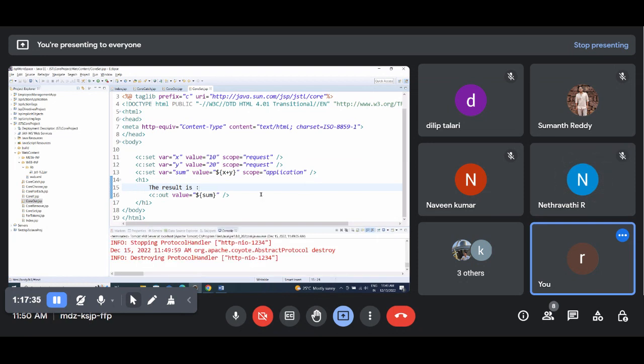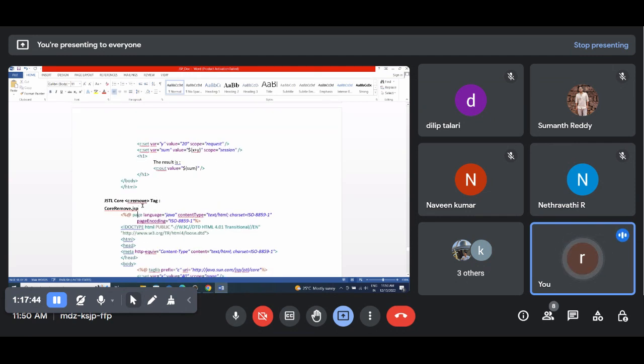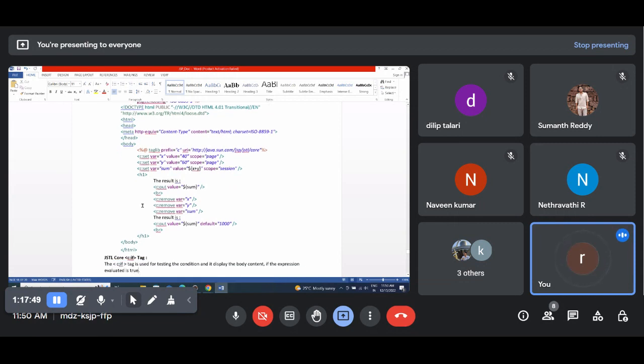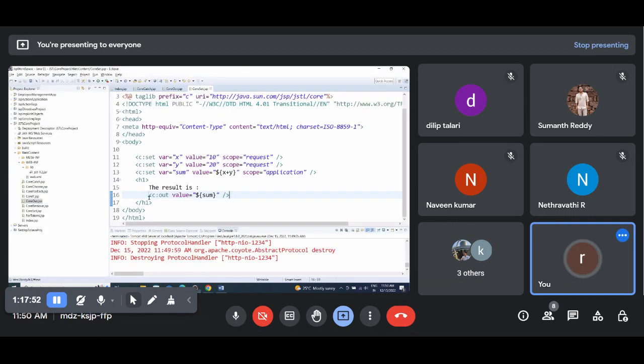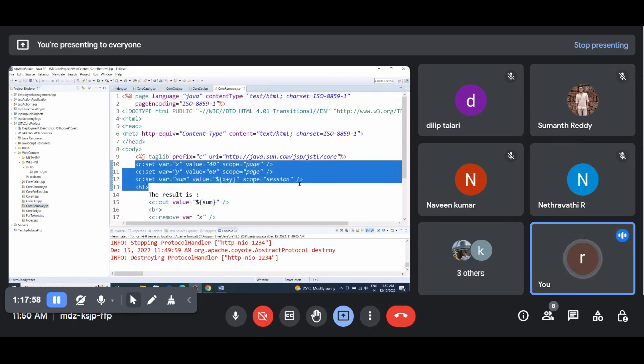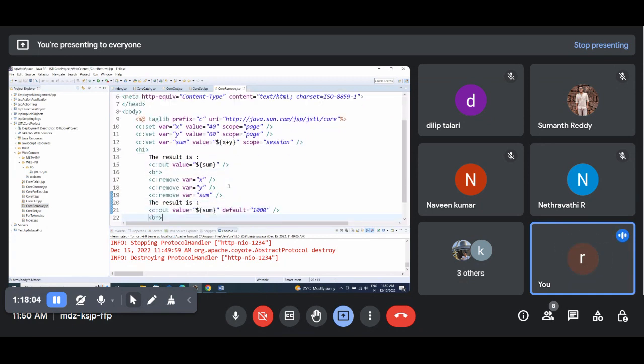Yes, sir. Now the next tag is remove. If you want to remove a value from the scope, then we have c:remove. Here what I did, I kept it as session. After displaying my value, I am removing that value, and I'm getting the sum. If the value is not there, just give the default value 1000. If no sum value is available, then give the default sum value of 1000.